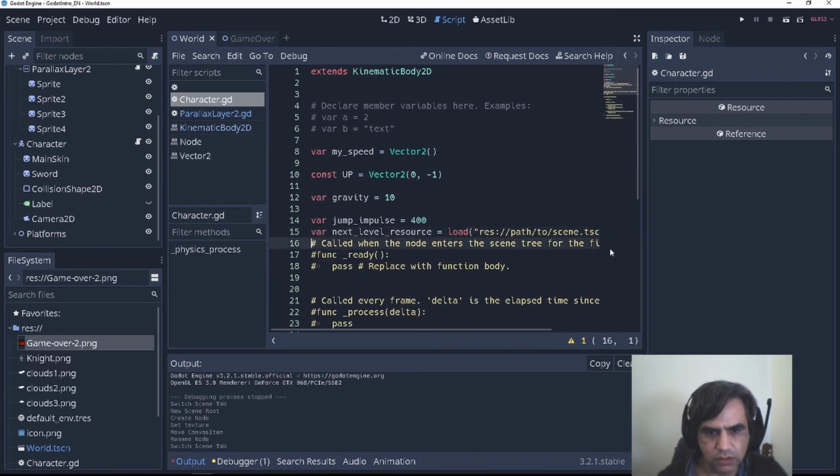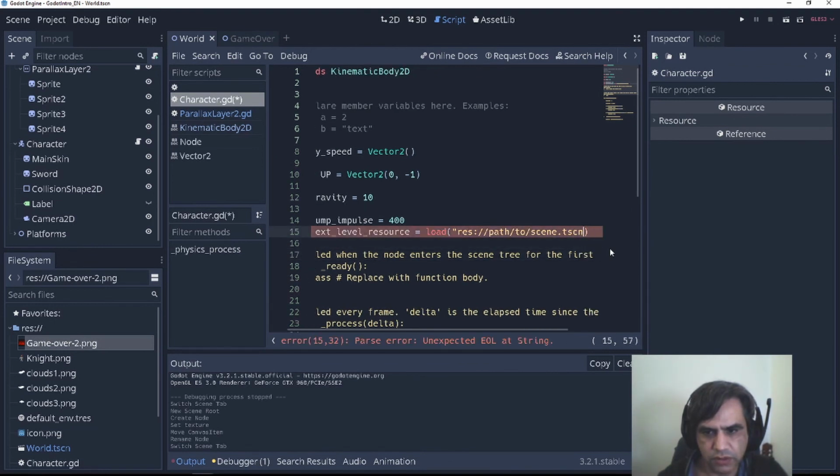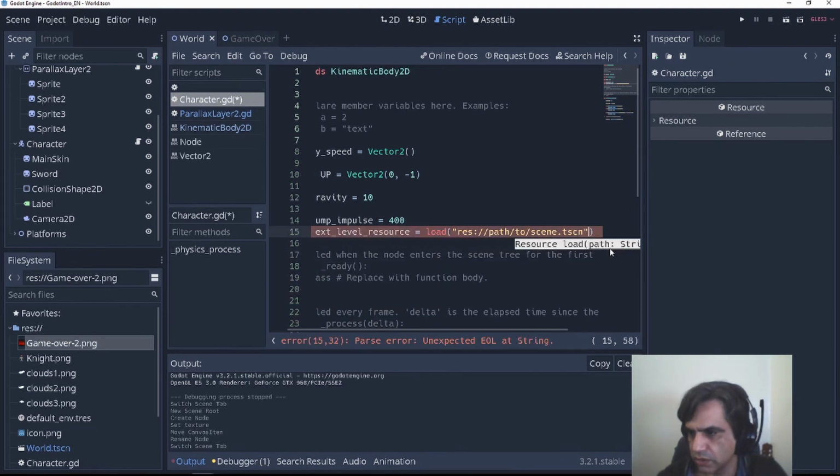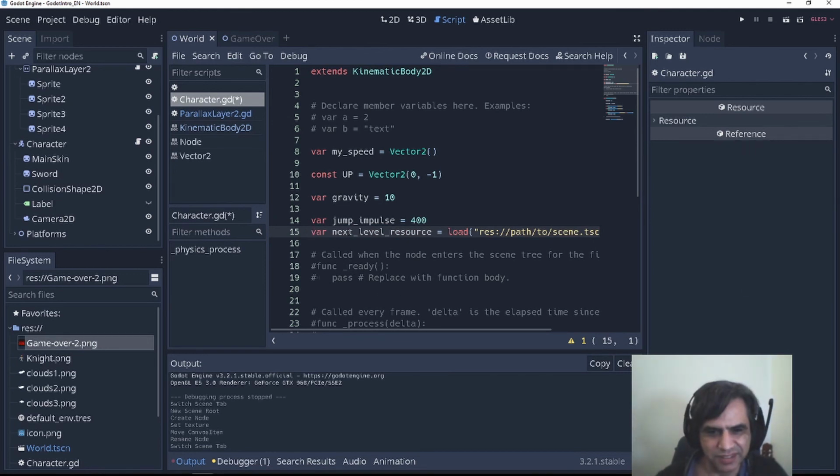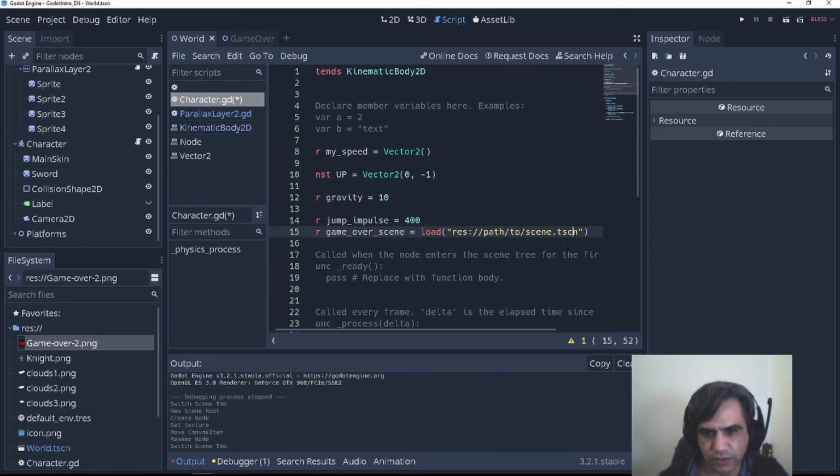So what is happening here? There's a bug in the code, but it's okay. It's solvable. Game over scene, and this is going to be game over. I think game over.